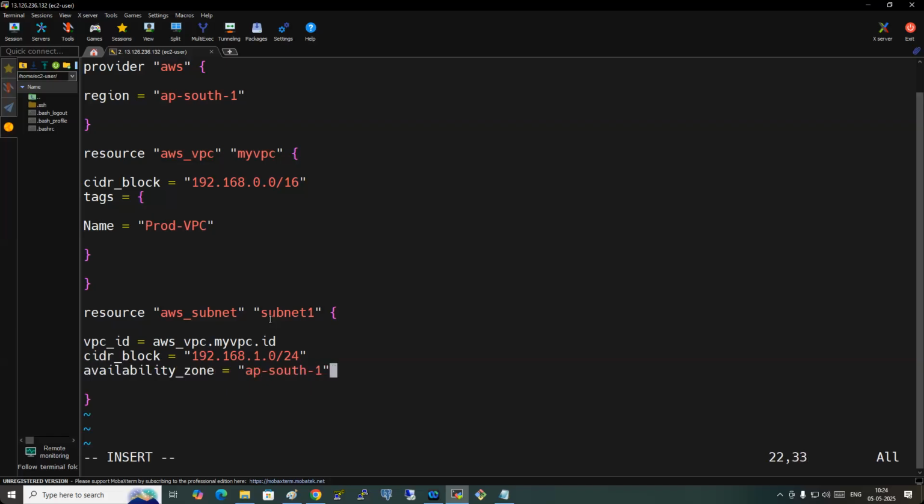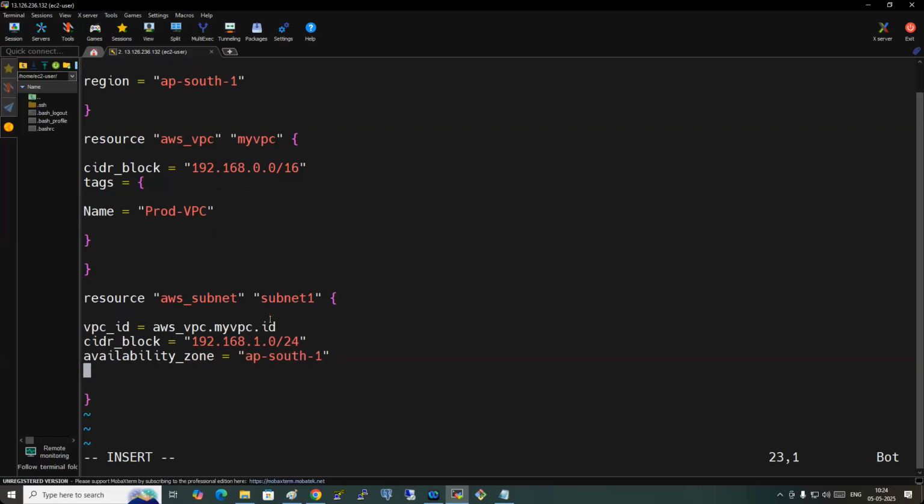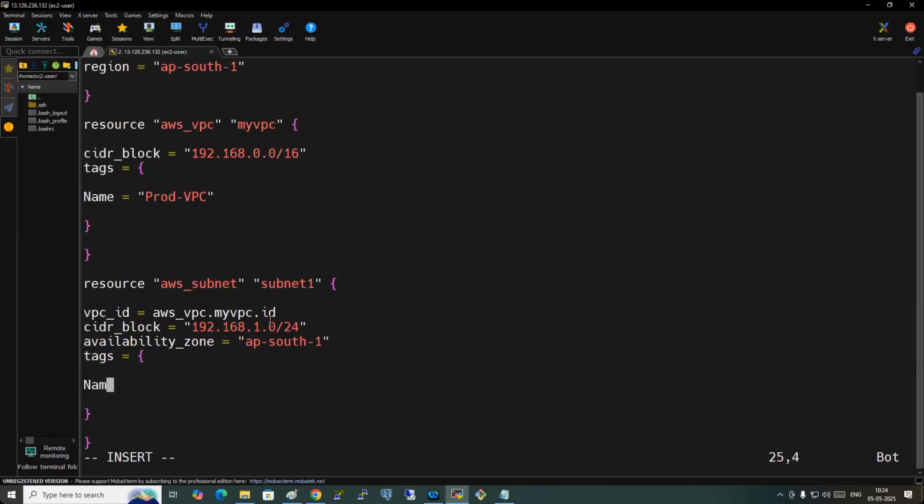Okay, what else do we need for the subnet? We need to give the name of the subnet or not? So we need to put what here? Tags. What's the name of the subnet? I call it prod subnet. Prod subnet. This is clear.